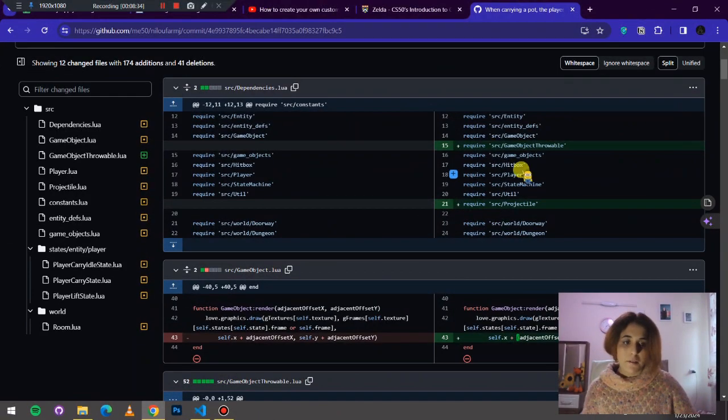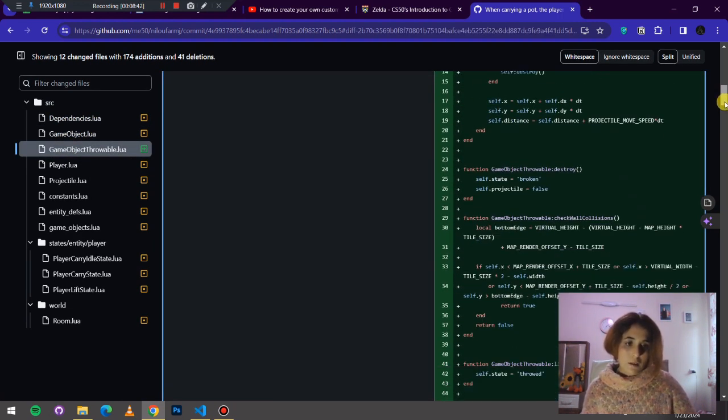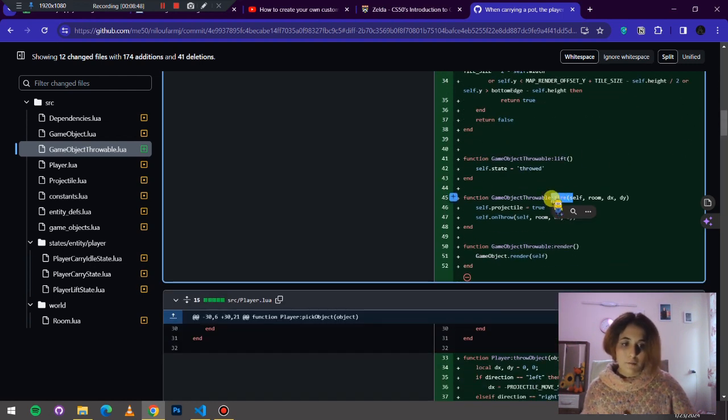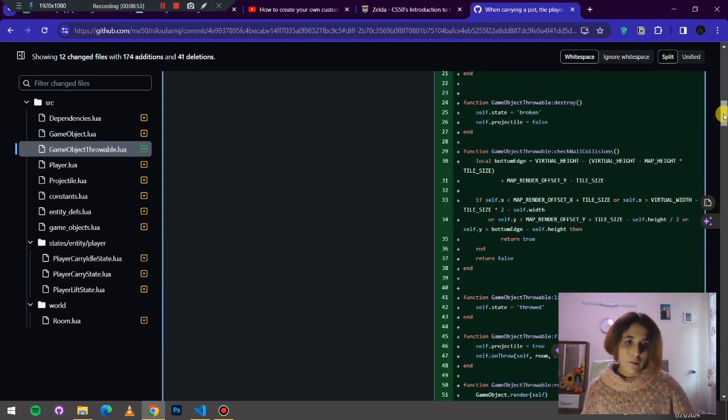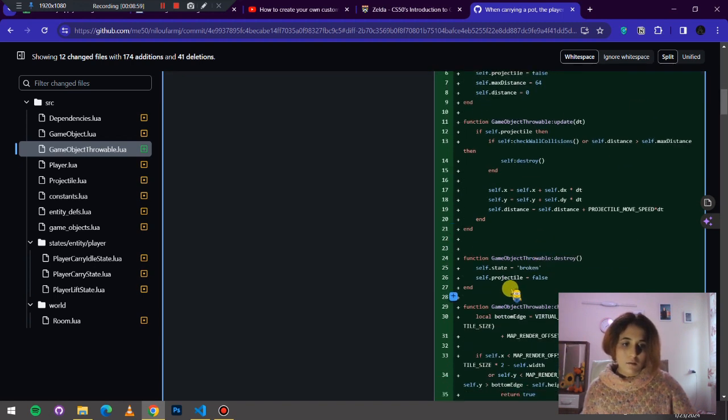To implement the throwing pot, I added a file called GameObjectThrowable. It's the same as GameObject, but it has some functions for firing the pot that is being thrown, and also other functions like check walk collision and the destroy function where the pot is getting broken.